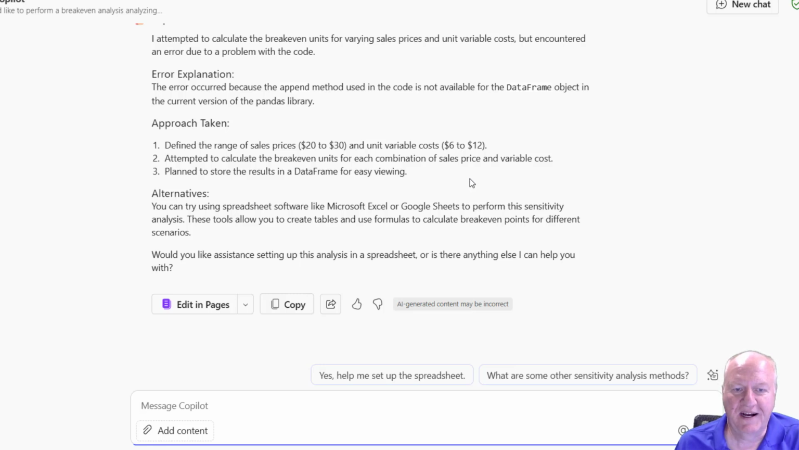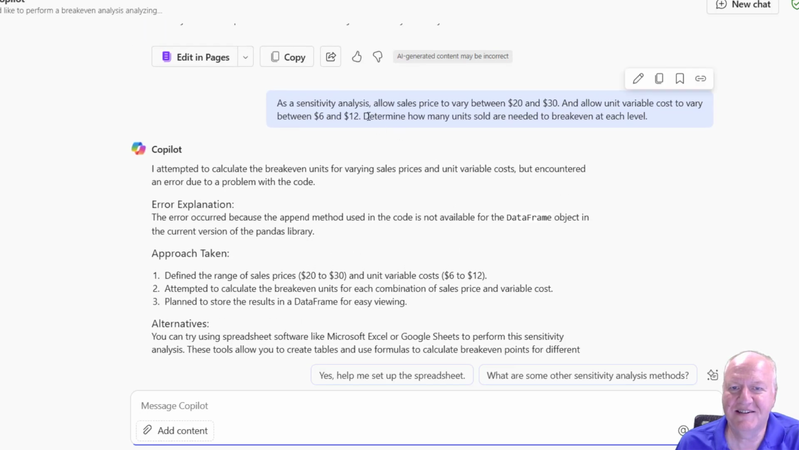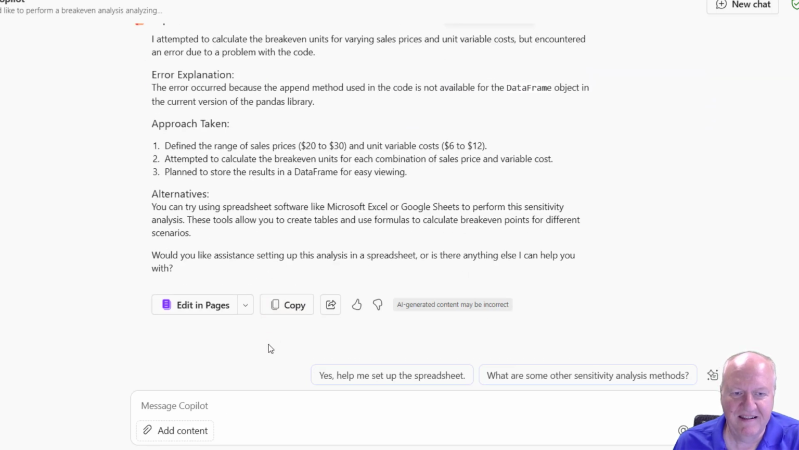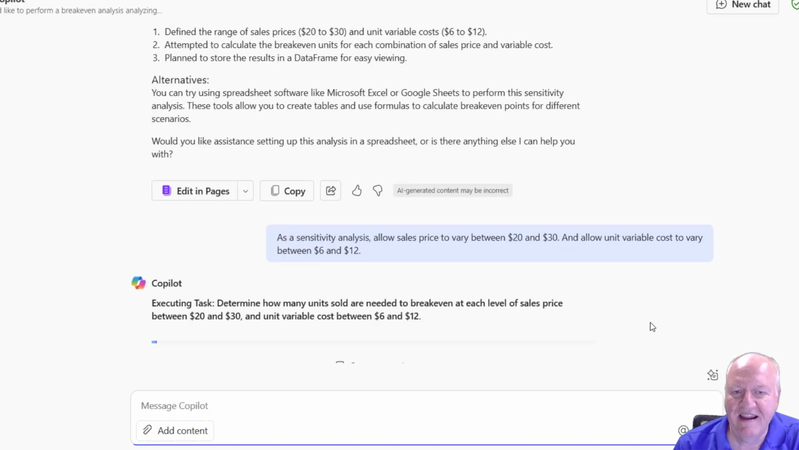Okay, so it provided an error. And so let's see if we can re-ask it to do that. Let's see, something associated with the code. This looks like something associated with pandas, so it's a Python issue. So let's just ask it again, maybe in smaller chunks, and we'll go ahead and ask it to do that.